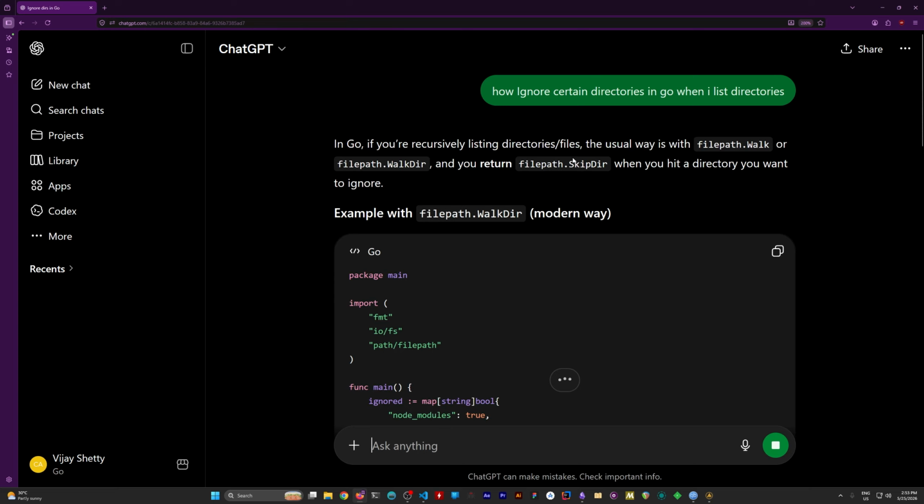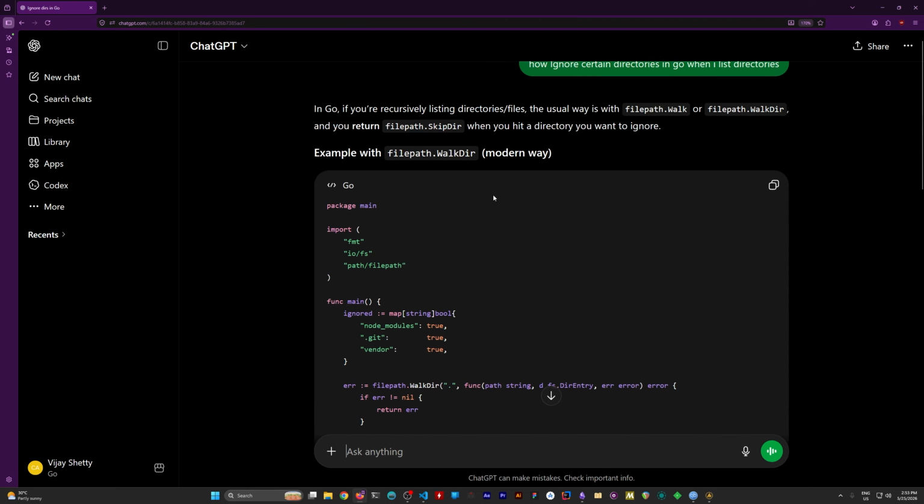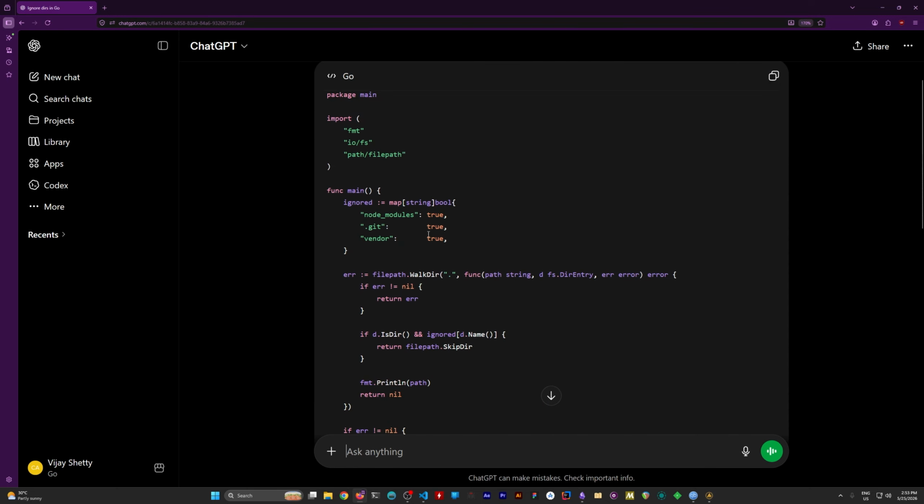Okay, in Go, if you are recursively listing directories and files, the usual way is with filepath.Walk or WalkDir, and you return filepath.SkipDir when you hit a directory you want to ignore. Example with WalkDir, the modern way.